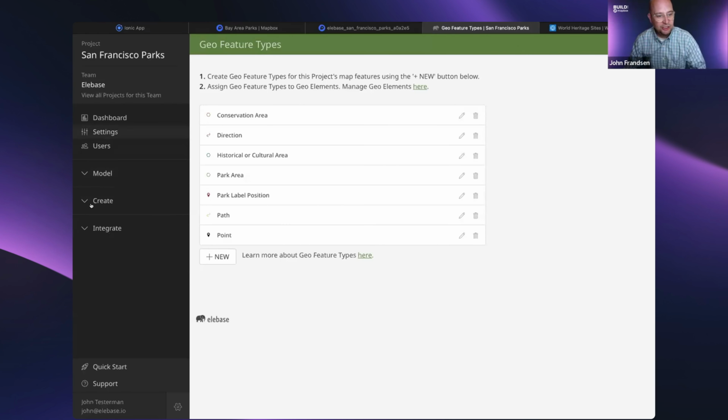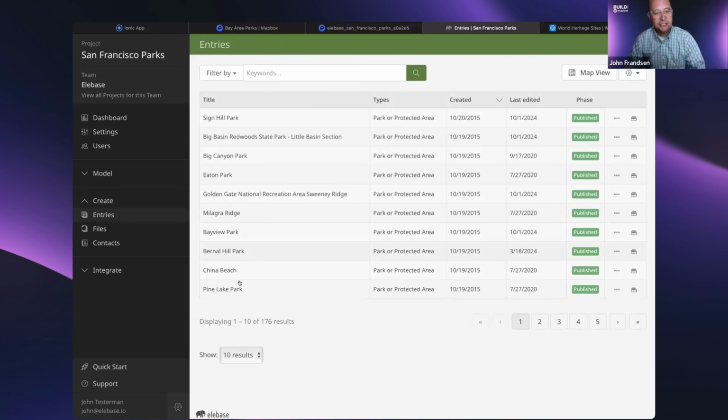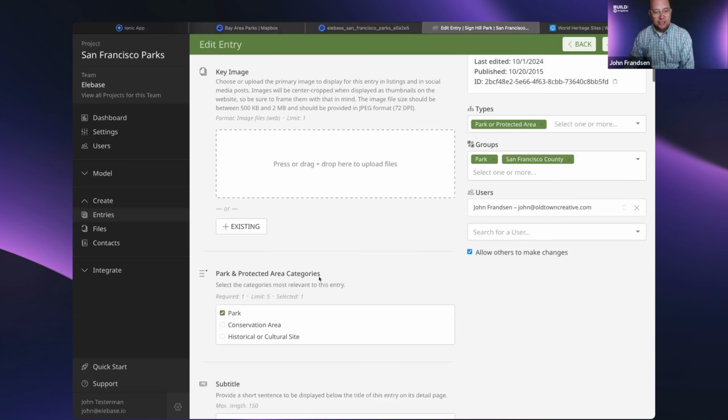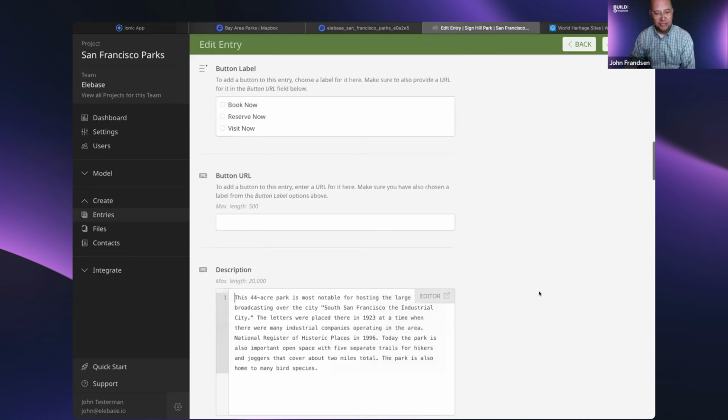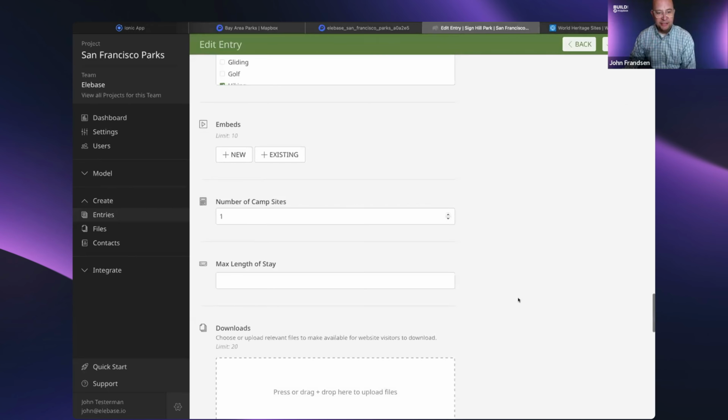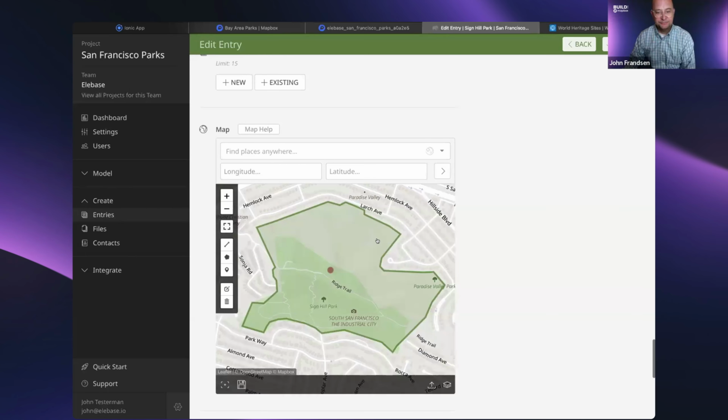So once you've structured your information, then you can start creating the information. It's organized around this idea of entries, a little bit like a content management system for digital maps. So if we say here, Sign Hill Park, this is the area where a non-technical user can upload images, add data, add descriptions using a nice little editor, and also add their mapping information here.